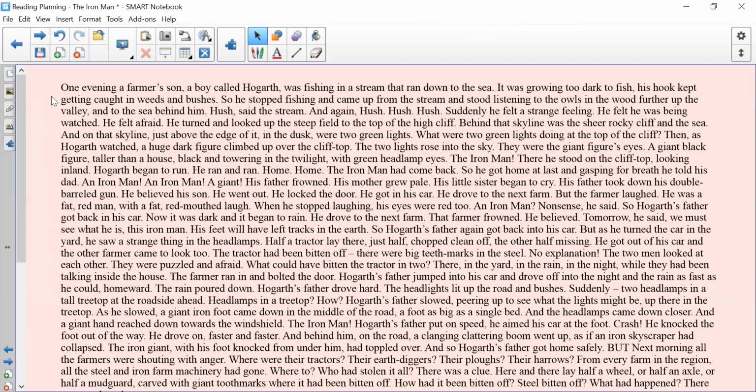Then, as Hogarth watched, a huge dark figure climbed up over the cliff top. The two lights rose into the sky. They were the giant figure's eyes. A giant black figure, taller than a house, black and towering in the twilight, with green headlamp eyes. The Iron Man. There he stood on the cliff top, looking inland. Hogarth began to run. He ran and ran. Home, home. The Iron Man had come back.